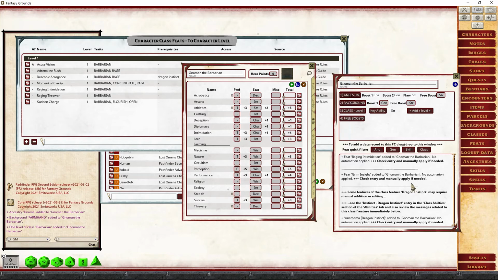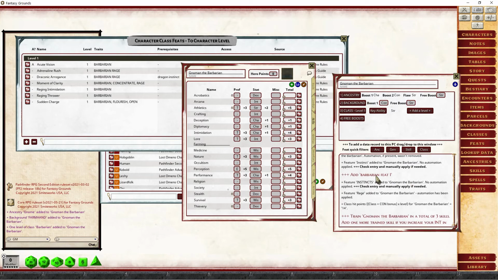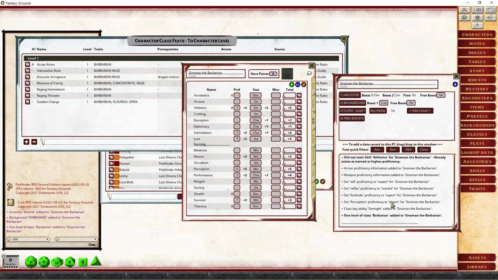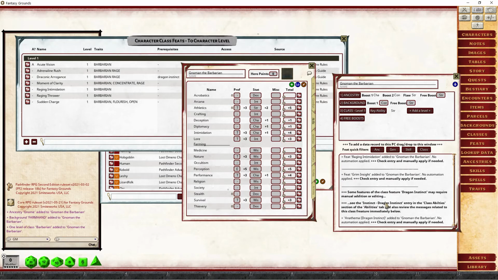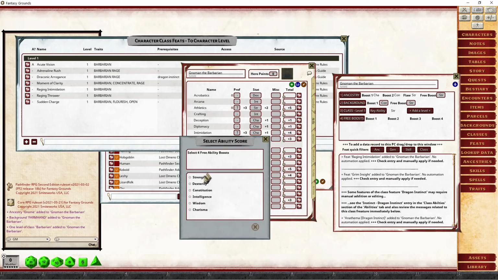So we'll just double check through. I think we've done everything that we need to do. The Barbarian feat, the training of the skills, add the Ancestry feat, that's great. So now the final thing is to do free boosts. I'll add Strength, Dexterity, Constitution, and because I want to do a bit of Intimidation, I'm going to boost Charisma as well. And I click OK.